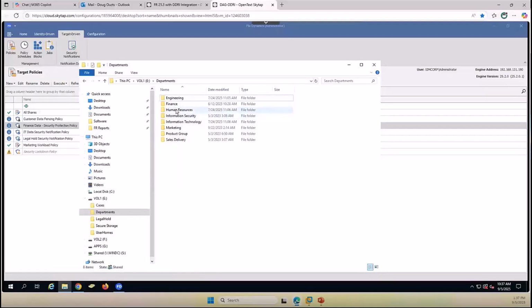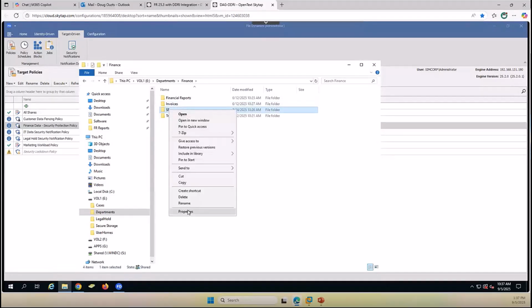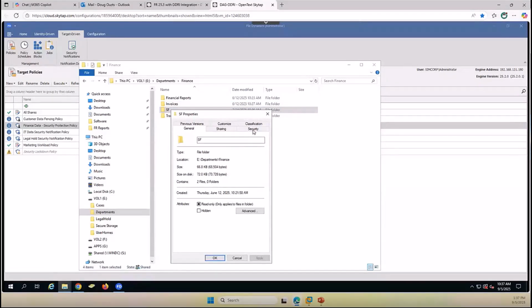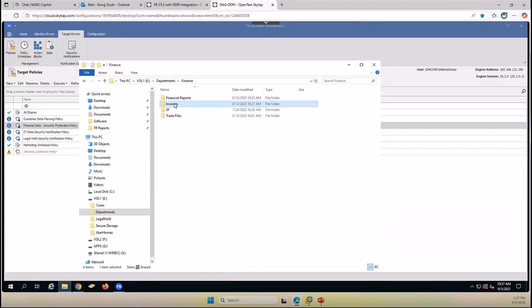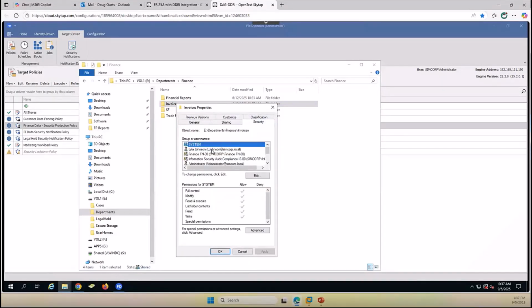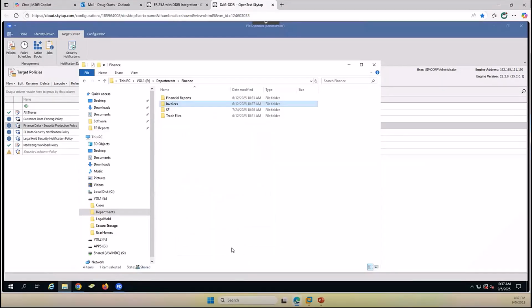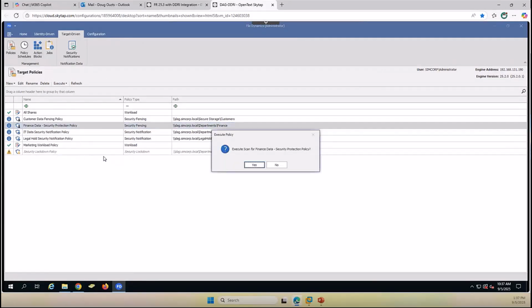We'll just take a look at this department area. Under the departments, here's the finance folder, and here's the SF folder that we looked at earlier, where we determined that Lila has access. So we want to remediate that. Lila also had access down in the invoices area here. So what I'm going to do is go back and manually kick off and execute the security scan.